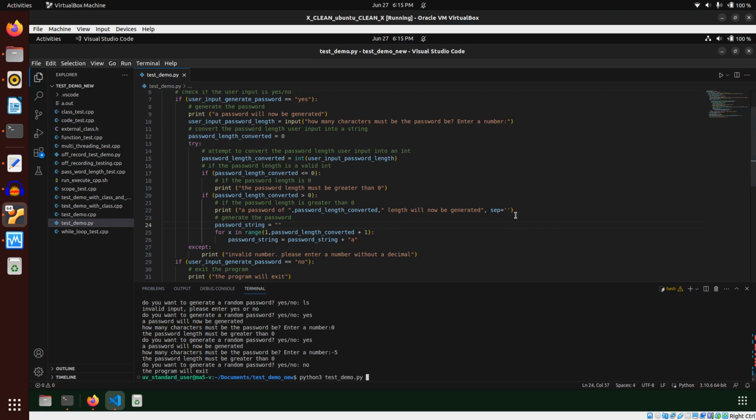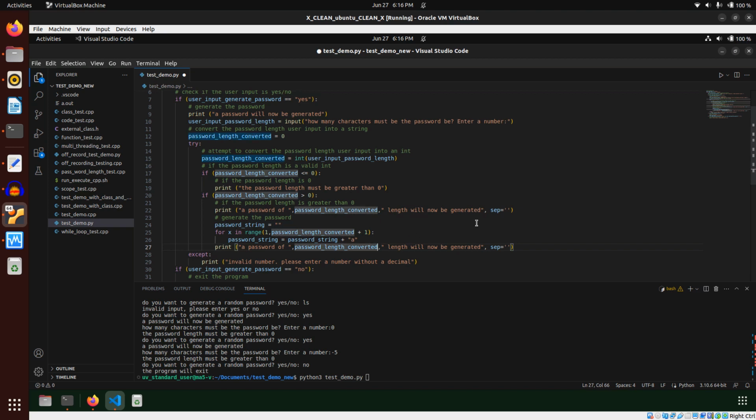I also have to print out what the password is. And for that, I need to print out multiple things to the terminal. So I need the separator, and that's going to go here. Your password is, and then password string. I don't need this anymore.